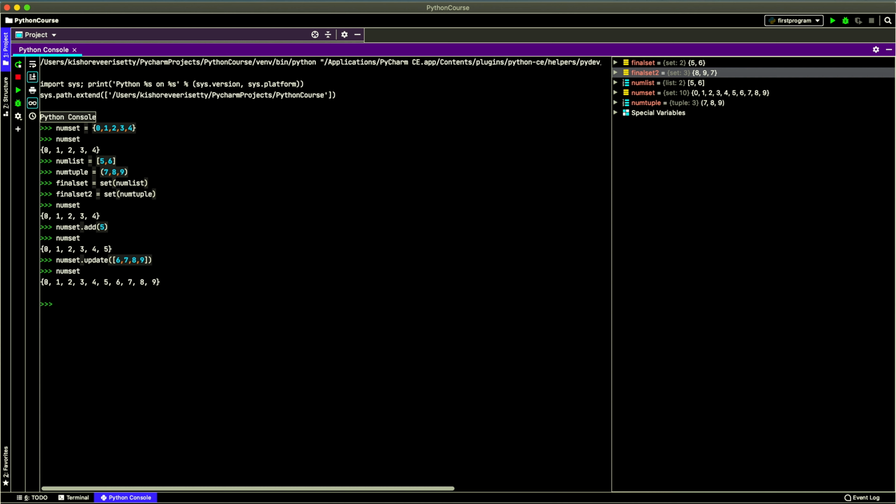Now let's try to access an element in a set. As the sets are unindexed, we can only access the items in a set using a for statement. So in sets we cannot use index position to access an element. We can only use a for loop. Okay. Now, for x in num set, print x. If you hit enter, it will print all the elements.